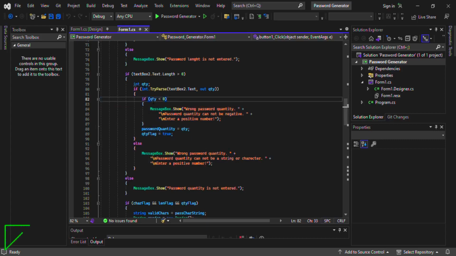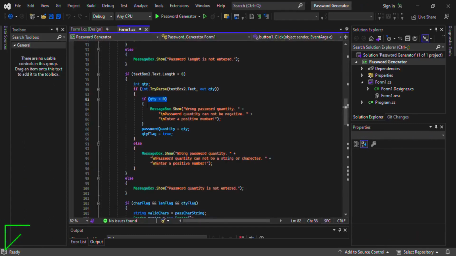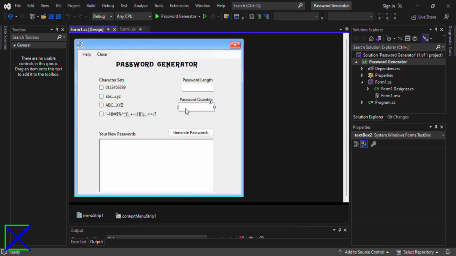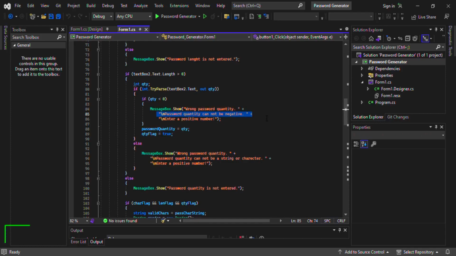Now it will check if quantity is less than or equal to 0 or not. If it is less than 0, like you have entered a negative value such as -5 or -2, then this if block will get executed. This shows that the entered number is negative, which is not a valid quantity. The quantity is a positive number, so it will show this error message for this input section: password quantity cannot be negative, enter a positive number. So this will check if the number is negative or not. If negative, this will show this error message.